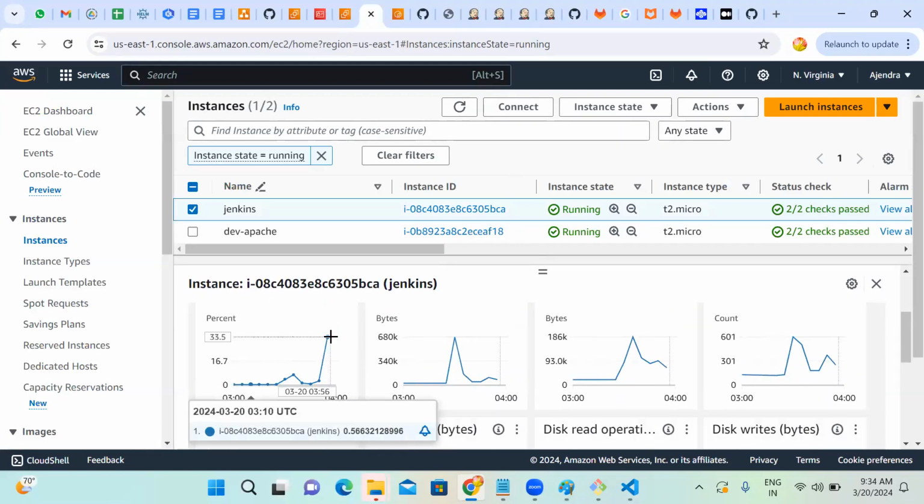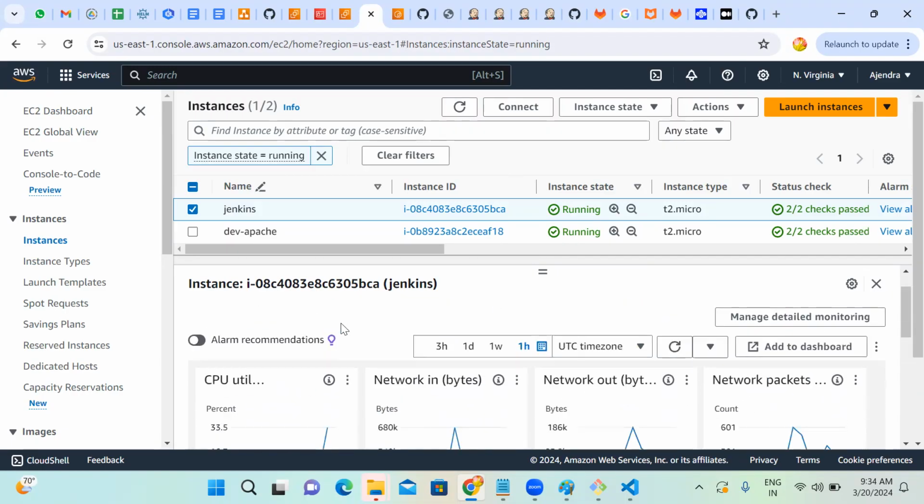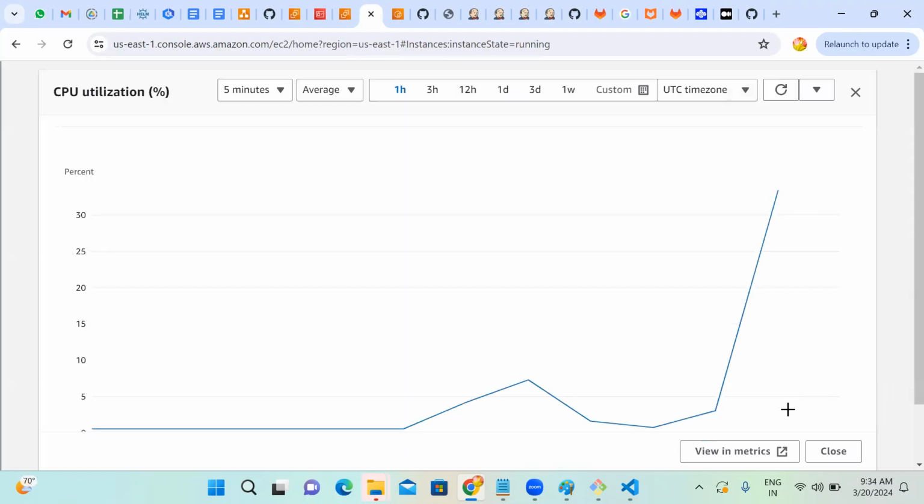You see here, these are... my Jenkins is slow. Enlarge. Jenkins is slow because I was not able to click. How much CPU usage? 30. This is what you are seeing on the screen, right? That is a 5 minute delay.